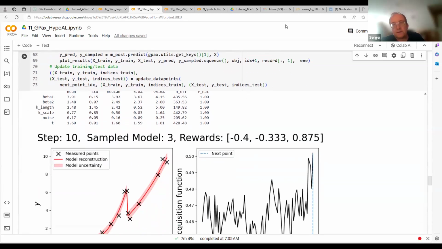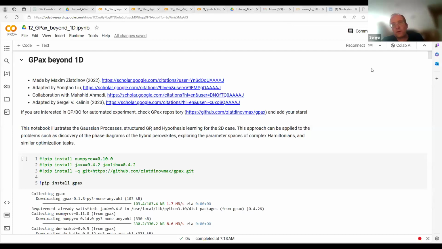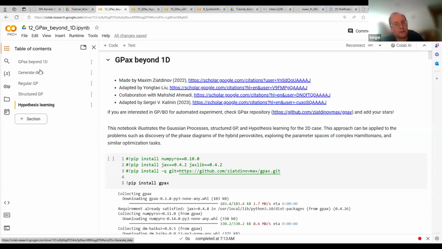The last thing that I would like to show today is how we go from one-dimensional to 2 or higher dimensional examples. Let me show you the final notebook. It's also on the GitHub. This is a huge notebook because it has examples of everything, going from the regular Gaussian process, to structured Gaussian process, and hypothesis learning.